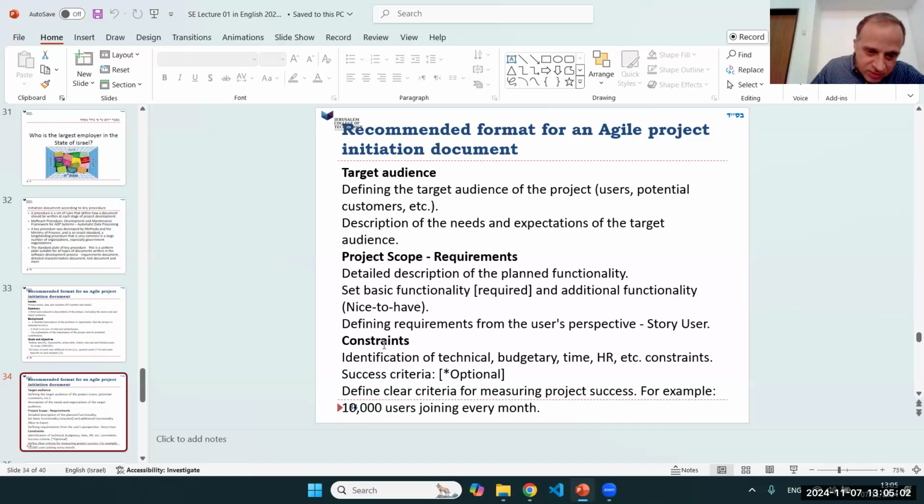And the final part of the document should be constraints. Identification of technical, budgetary, time, human resources constraints. So what are our constraints?